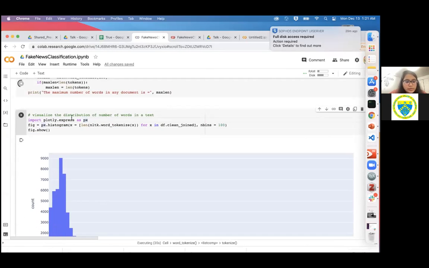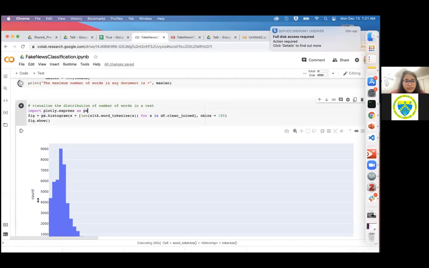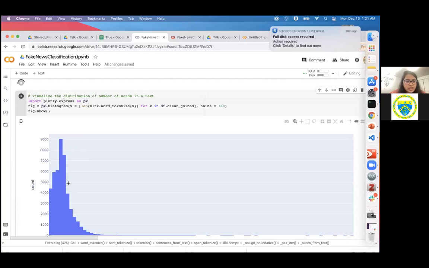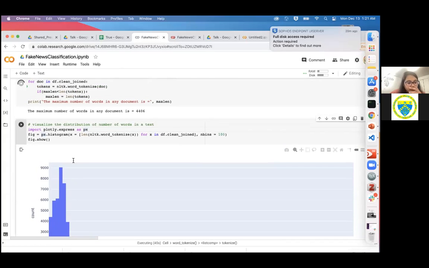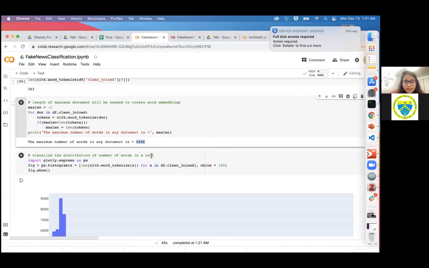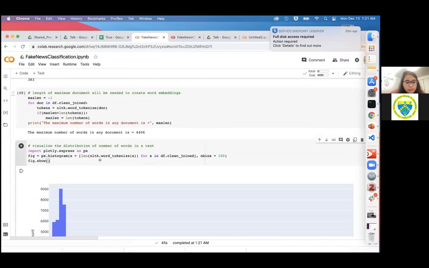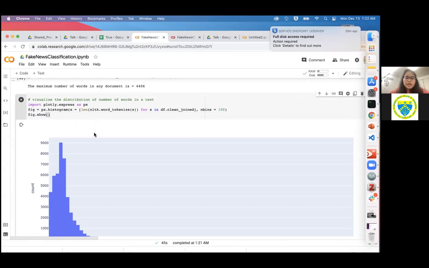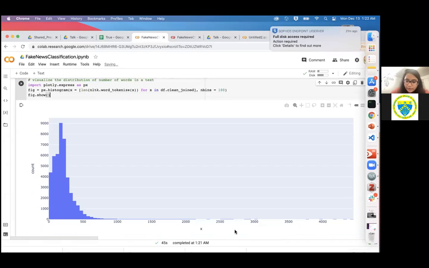Next, we are going to also plot the distribution of the number of words in the text to get an idea of how long these passages are in general. Okay, now we see the maximum number of words in a particular document is 4,406 words. Next, we draw this distribution, which is the histogram of how the lengths are distributed. On the x-axis we have the number of tokens in a particular passage. On the y-axis is the number of articles with that many tokens.